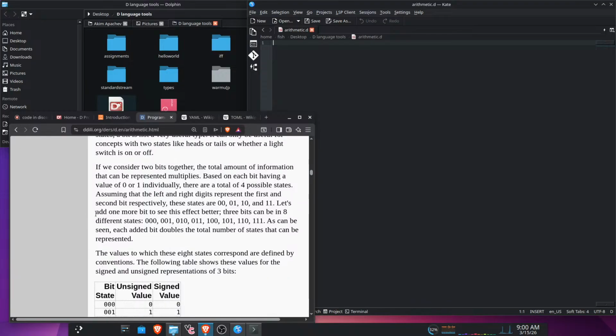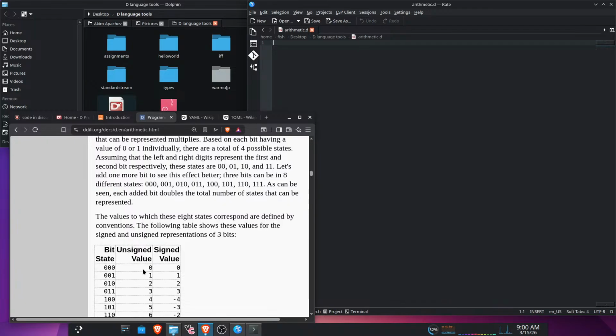The value, what is this? Let's add 1 more bit to see this effect better. 3 bits can be 8 different states. As can be seen, each added bit doubles the total number of states.